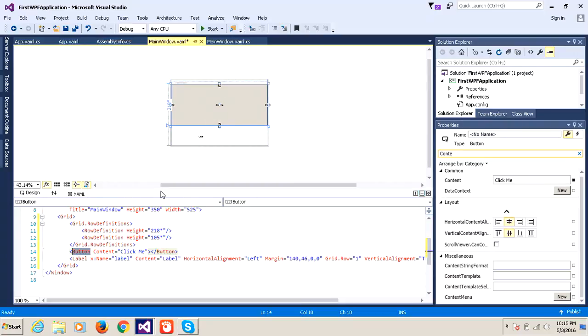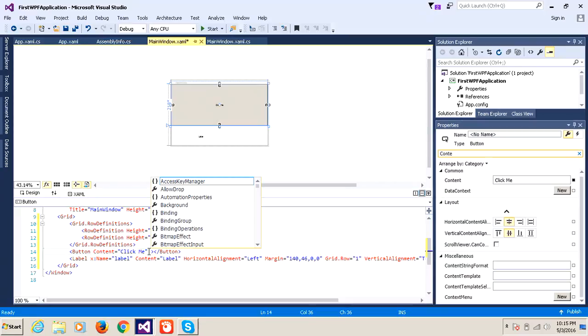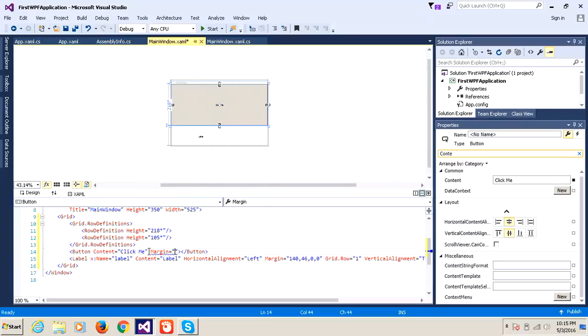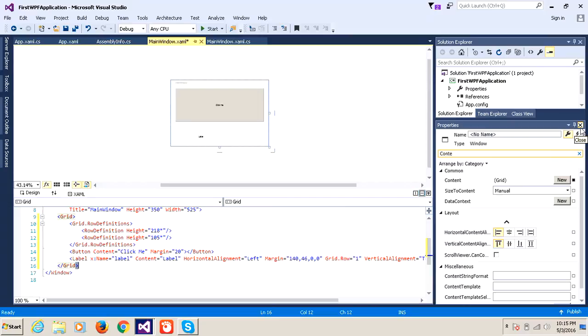So I can change from there, and I can change from here also. For example, I want to specify the margin. I am specifying 4. That means it will take 4 on all the sides. For example, if I specify 20, it will take 20 as a margin from all the sides. So I can change the properties either from the XAML or from the properties window.